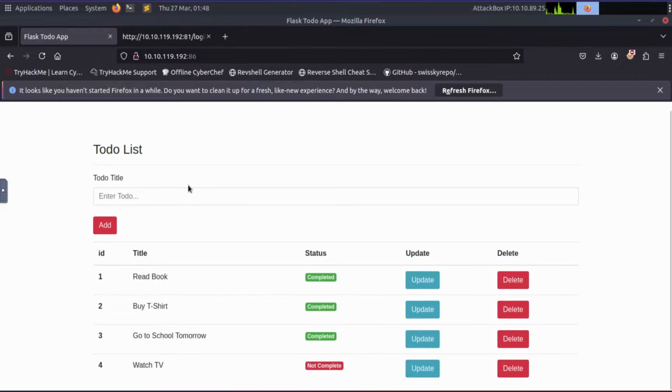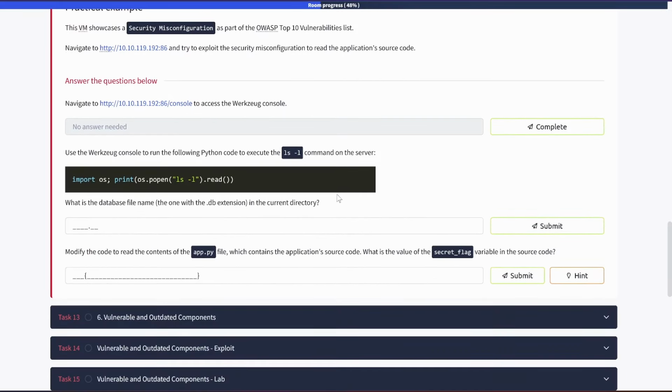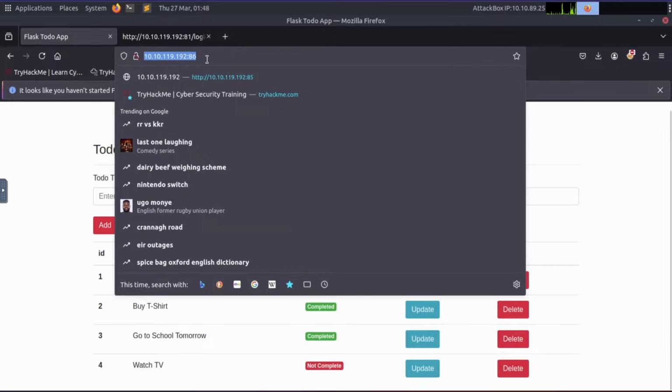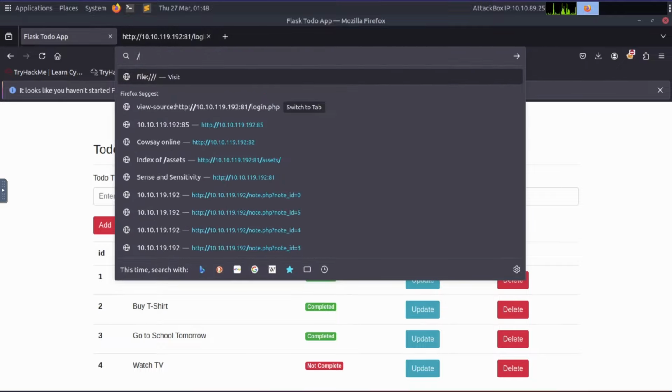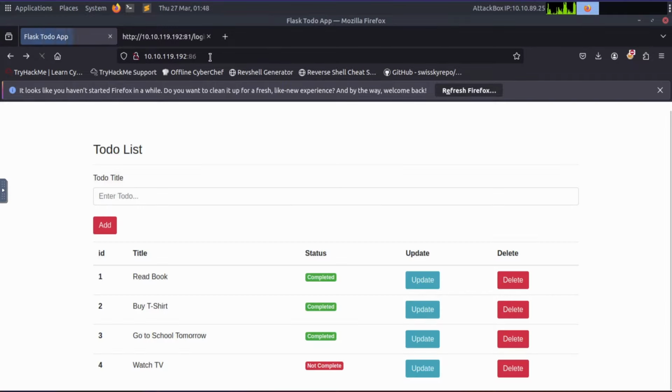Okay, so now we're at port 86. This gives me a to-do list, different stuff. I can update, delete things. So again, you should always check out the website, look around, see how it works, and try to do some fun stuff with it. But once you get a feel for the website, you can go down to the questions and navigate to console. So let's do that. /console. I keep doing that.